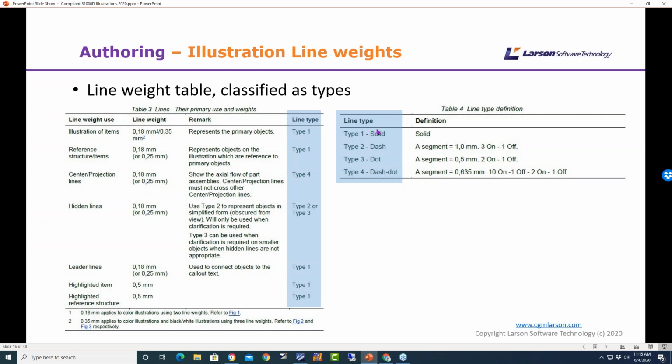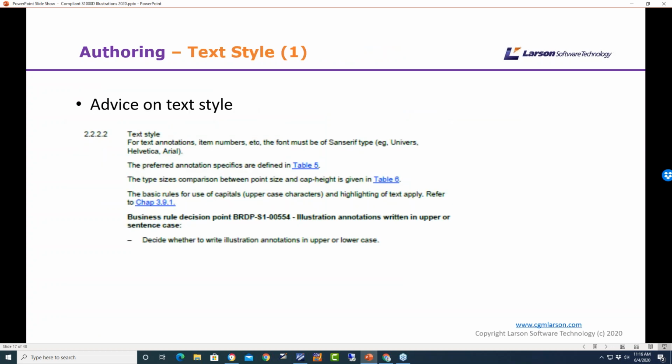So on the right hand side, we can see that type 1 is solid, type 2 is dash, type 3 dot, and then dot dash for type 4. So we'll see this as we go along, how these are used on the illustration itself. But these tables are all from the spec.